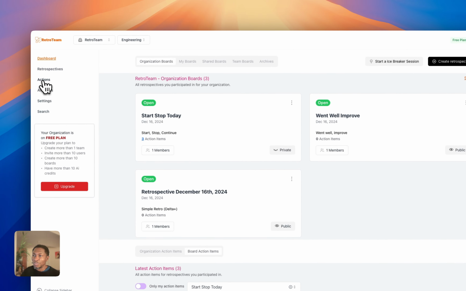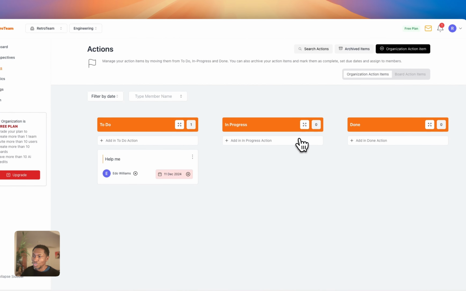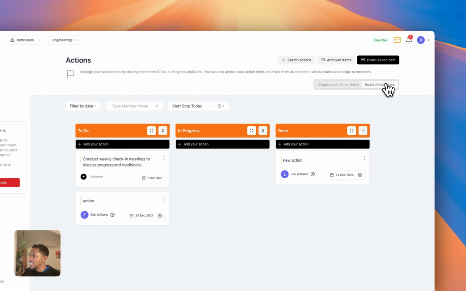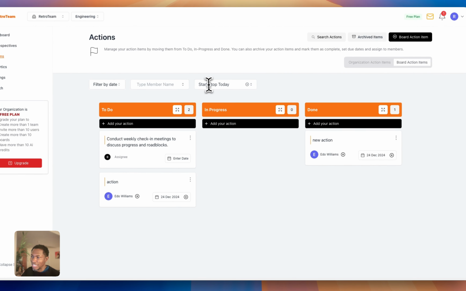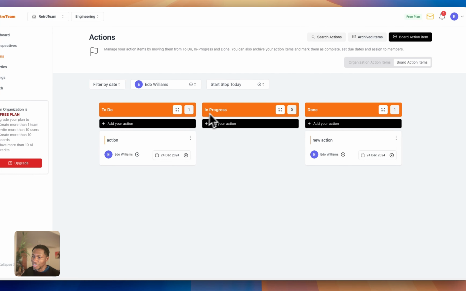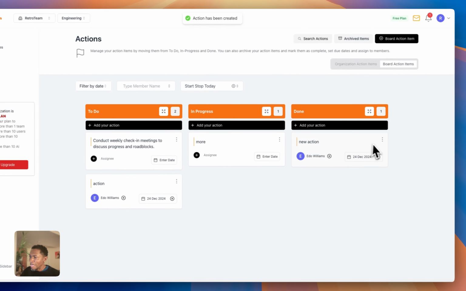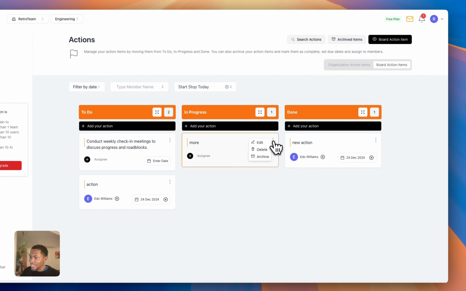The third place where most of the actions are, and this is probably where you engage with the actions most of the time, is the actions page. The actions page shows you the organization actions, but if you wanted to see the board actions for start, stop, today, same thing. You can filter here. You can also filter by the person that the action is assigned to, or just see everything. And you can add more actions. Just call it more, add an action there, and you can also go ahead and edit it, or double click on it to edit.